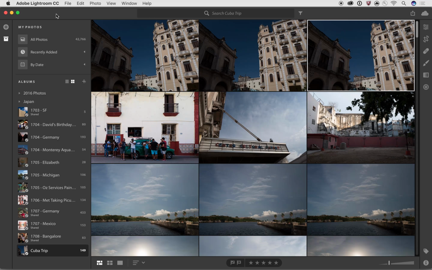All right, so I've got these images now imported from my SD card. They're now inside of Lightroom CC, and you can see at the bottom left, I've got Cuba trip, and you can see all the images now are imported directly into this Cuba trip. One of the cool things about Lightroom CC is as they've been imported, they're also being uploaded. The full resolution raw files are being uploaded to the cloud.